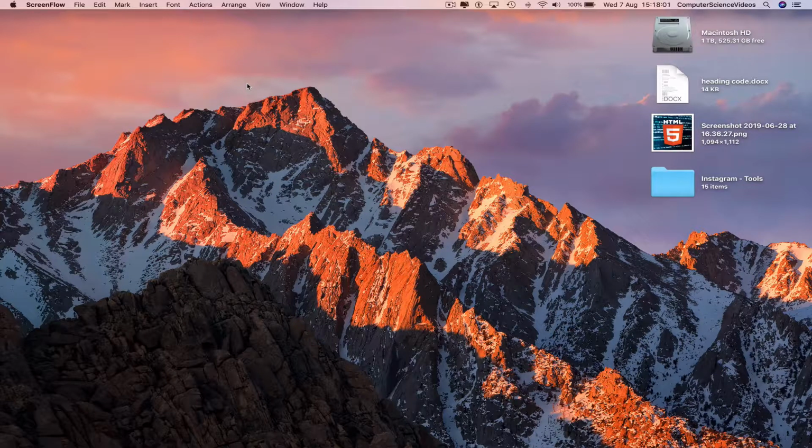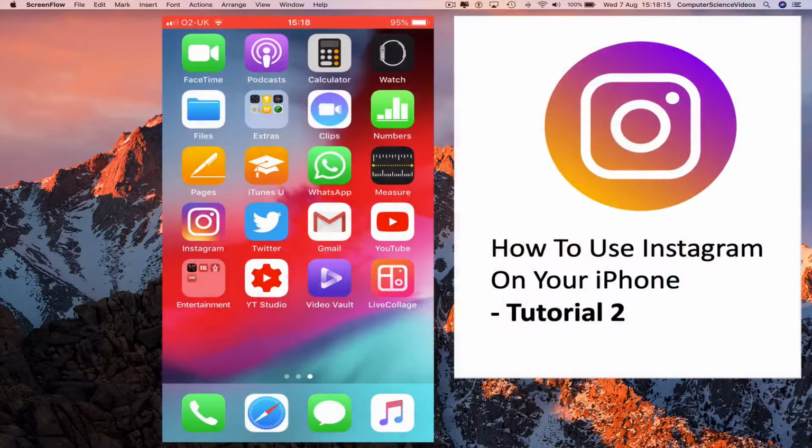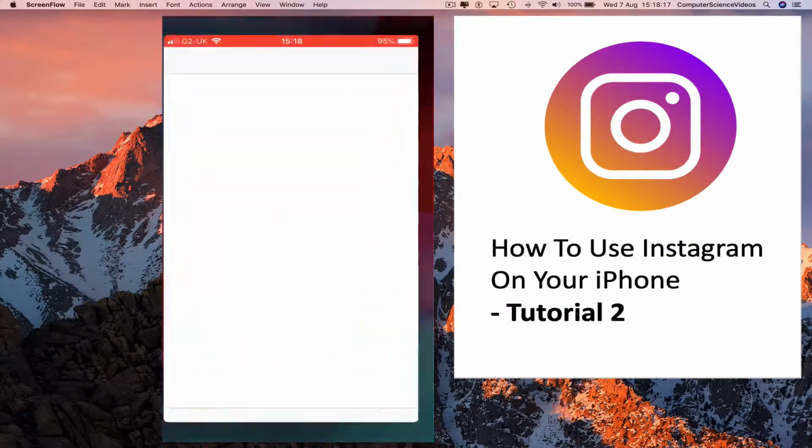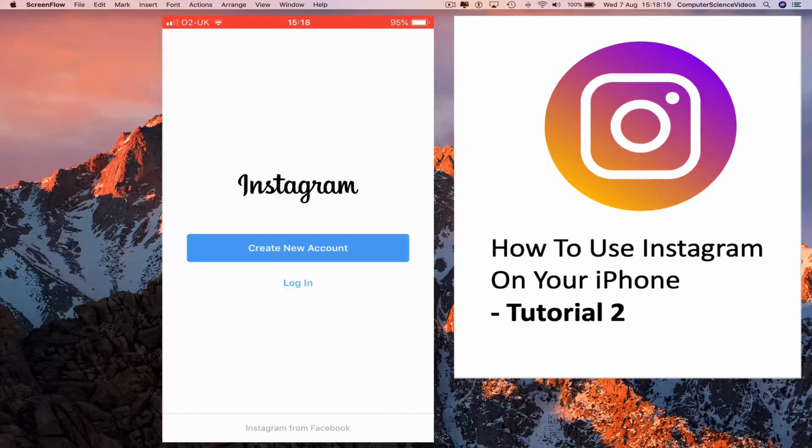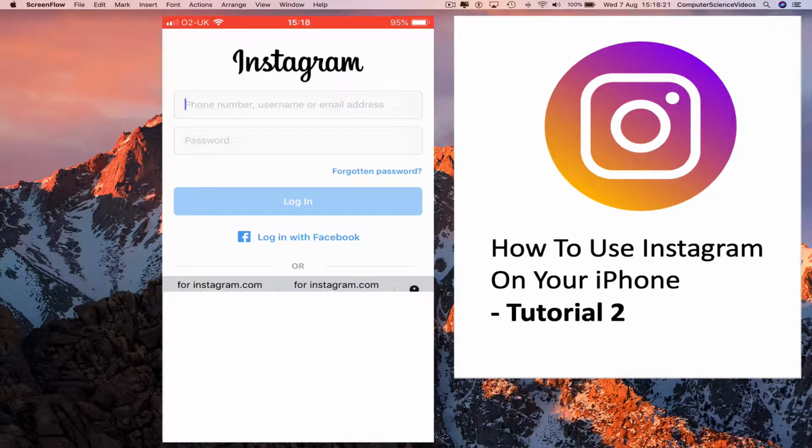So the first thing we need for this tutorial is to have access to an iPhone and the Instagram application. Then we can click on the Instagram app and then log in. And now we are ready to type in the credentials for our Instagram account.